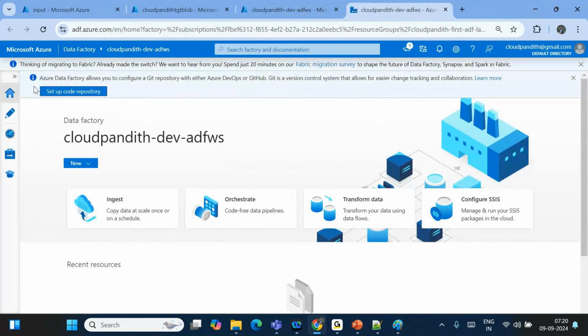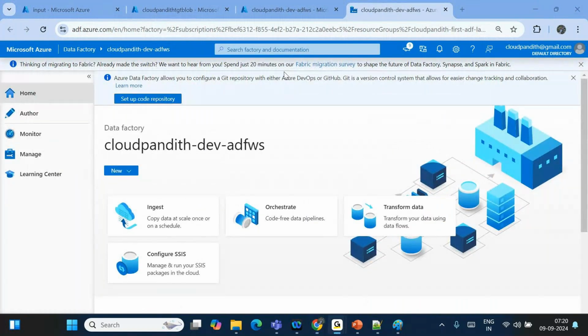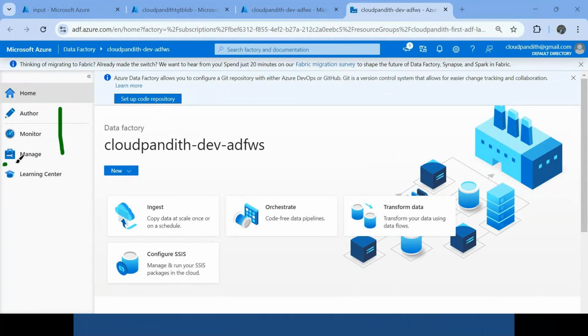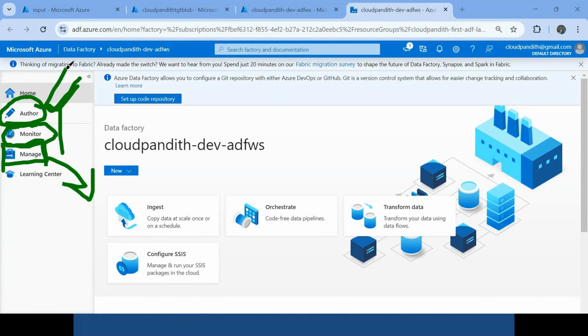So mainly there will be three tabs here. Let's focus only on the three. Here you will manage the integration runtime and linked services. Only those things you will manage here. All remaining things you will do here. Pipeline runs you will check in the monitor tab. Connections and integration runtime you will manage here. Data sets, pipelines, pipeline runs, everything you can see in the author tab. So I'll show you that.